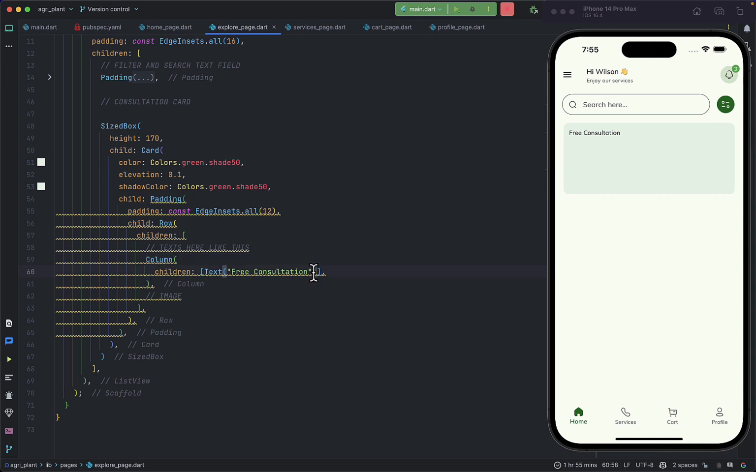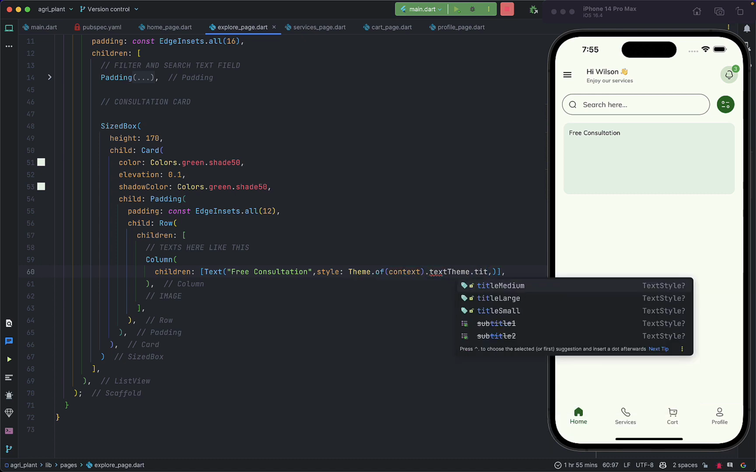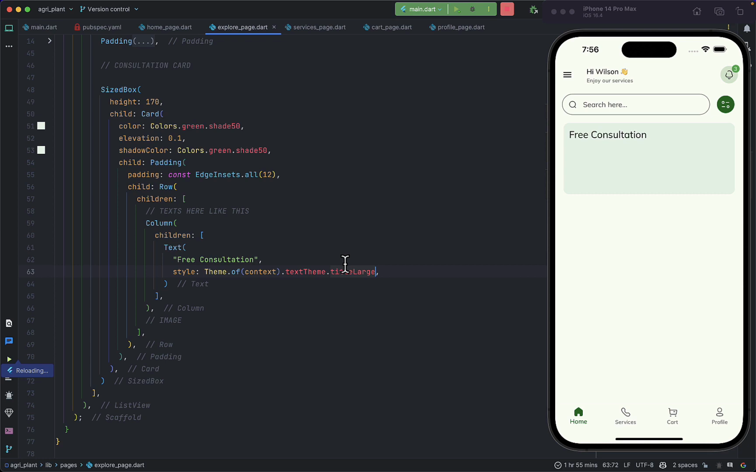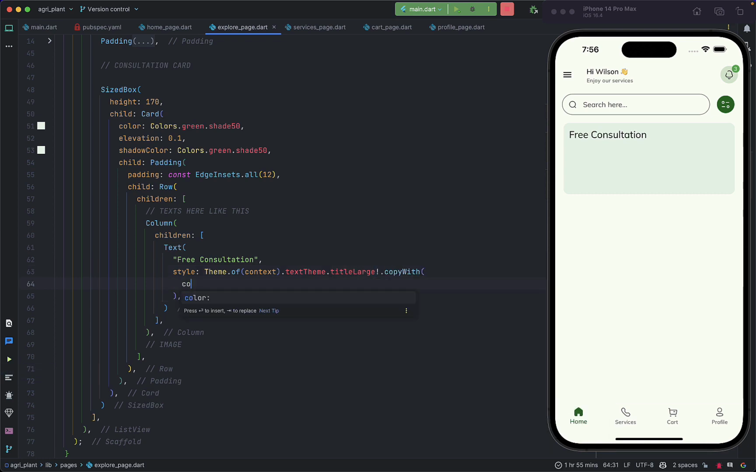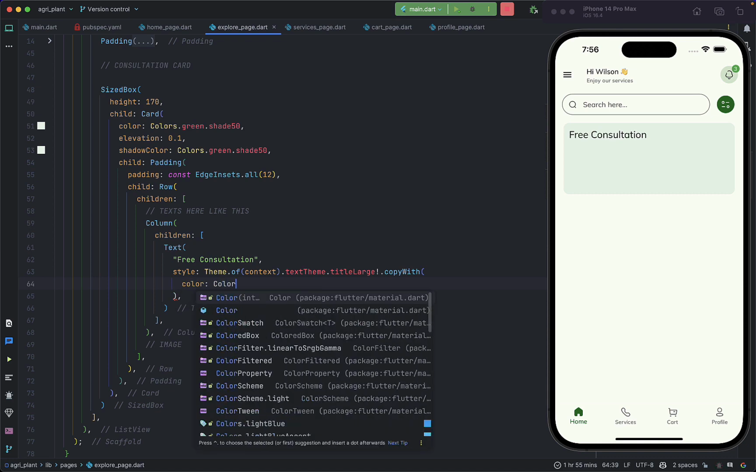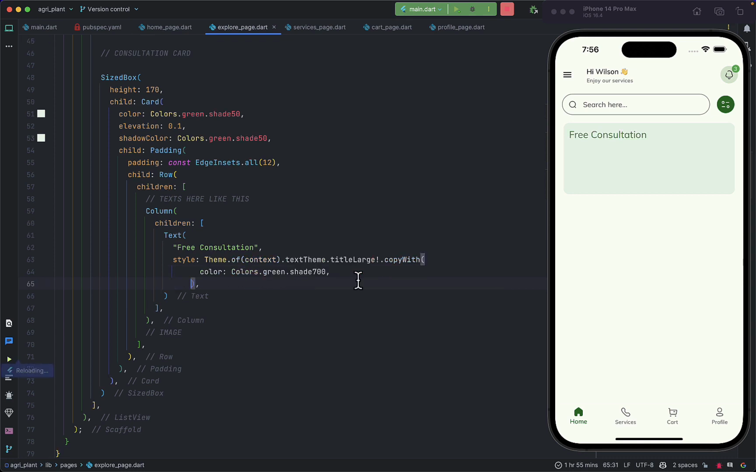And now let's style our text. The style for this text is going to be our title large text style. So Theme.of(context).textTheme.titleLarge, right? And then we are going to change the color of this titleLarge. So I'm going to copy that with a color, and I'm going to set the color to Colors.green.shade700. So that's going to be our textTheme titleLarge, updated with this green color we have over here.